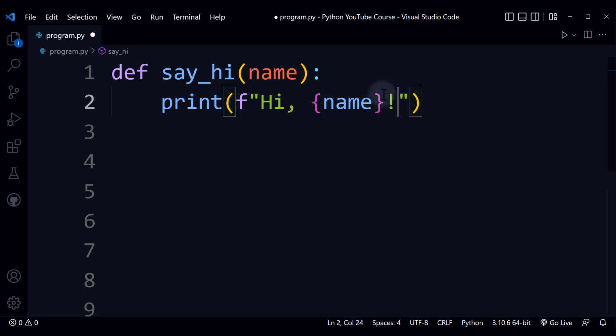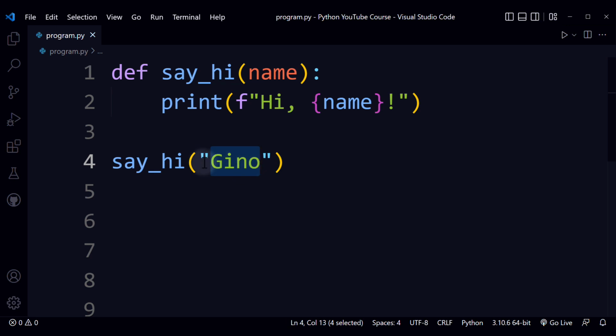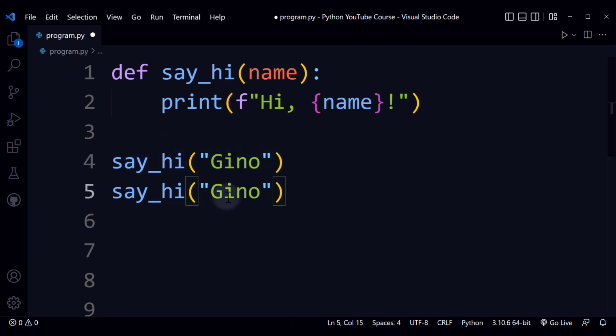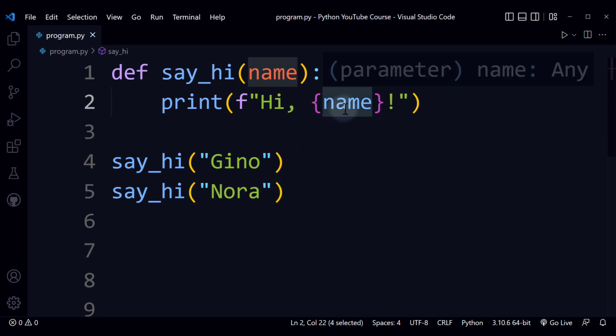Let's add an exclamation mark. We are passing the name, the value Gino, to that particular parameter. This is the argument, and this is the parameter. The parameter is sort of like creating a template of where we want the value, the argument, to be replaced when we call the function. Everywhere where we use a parameter, we will be using the actual value that we passed to the function. So if we call the function again with Nora instead of Gino, we will be replacing Nora here.